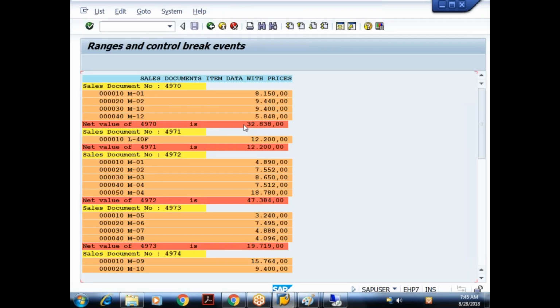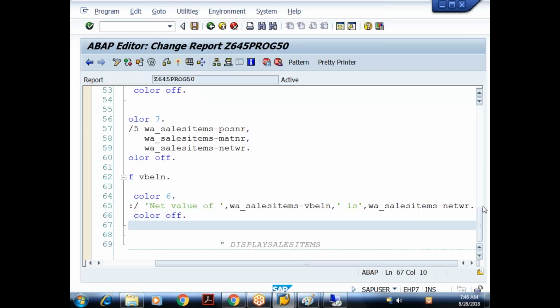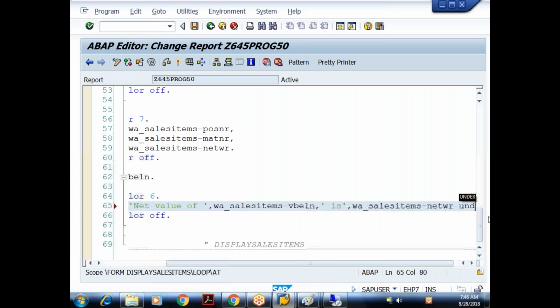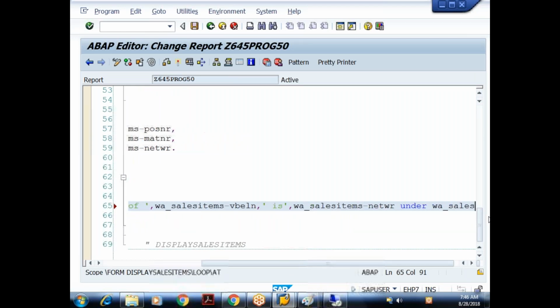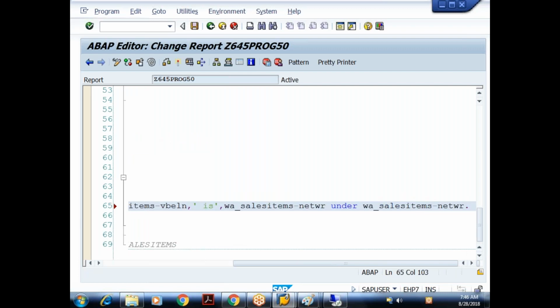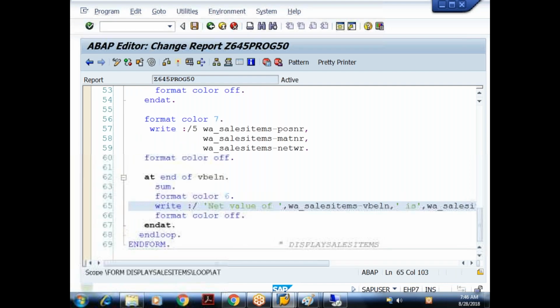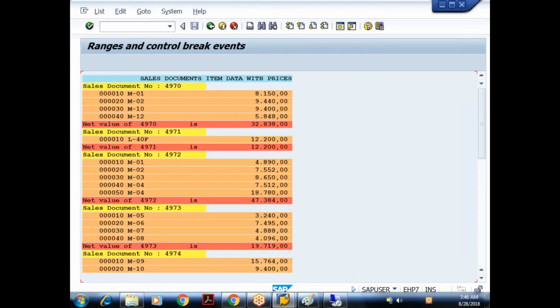Okay, and this 32,838 I want to display exactly under NETWR. It is not properly aligned here. So what I'll do, somewhere here I'll say under. There is a statement called UNDER, W underscore sales items hyphen what? NETWR, because we are in the loop. So I'm using the UNDER statement. Let me check whether it will display or not when I execute. Yes, it is properly aligned. It has been successfully displayed under the same column.